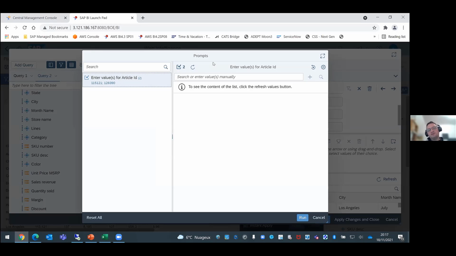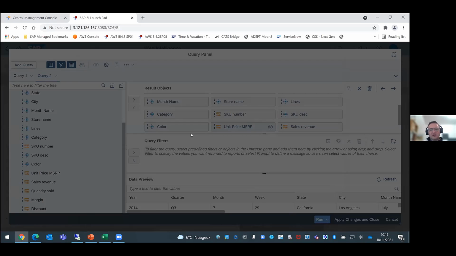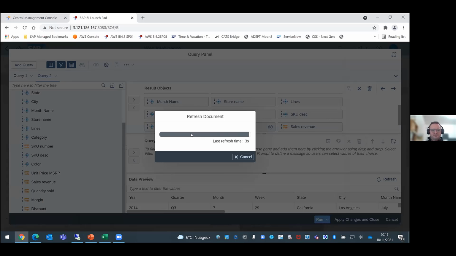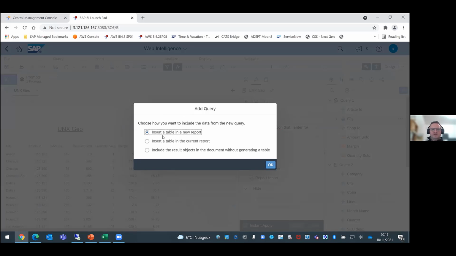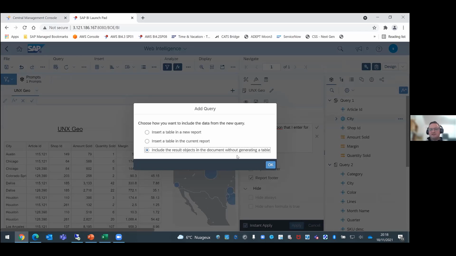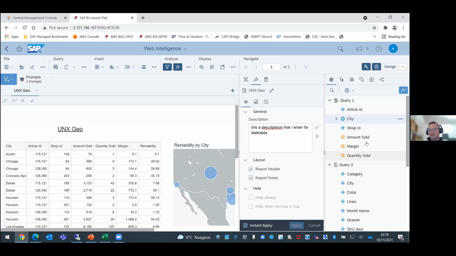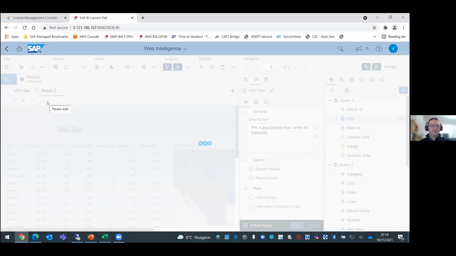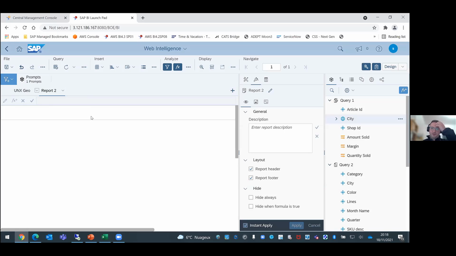So here you see the prompt, which corresponds to my first query. So I'm going to just run it as is, okay? And what I'm going to do is results, but without generating table or new report. I just want the query definition inside here, okay? So now I'm going to create manually my report. And for this report, I'm going to create a big table. I'm going to create two reports, one with a cross tab, one with a very big table, and I'm going to show you the freeze header possibilities.